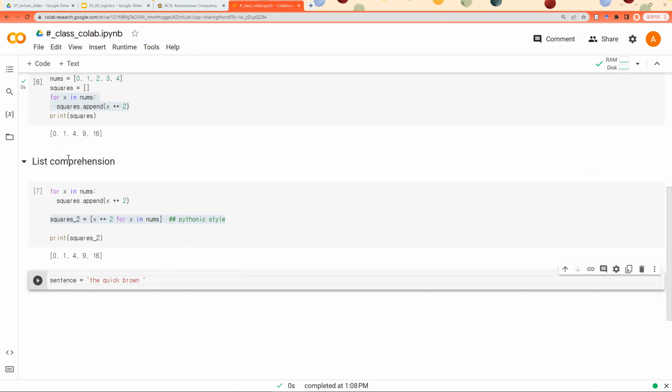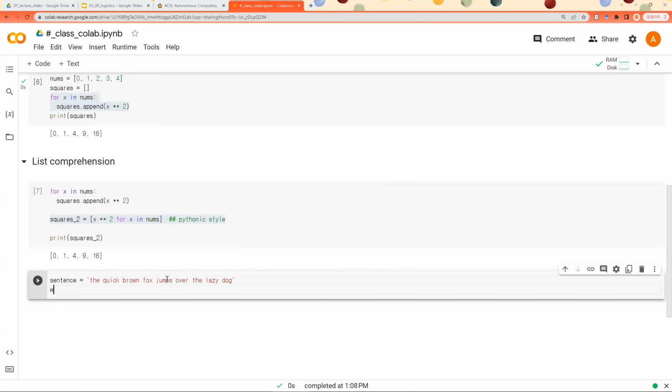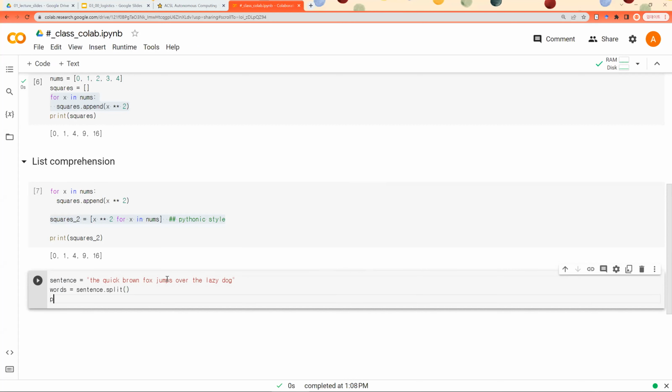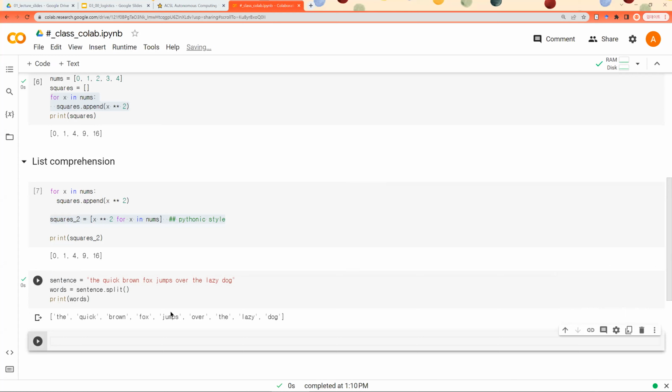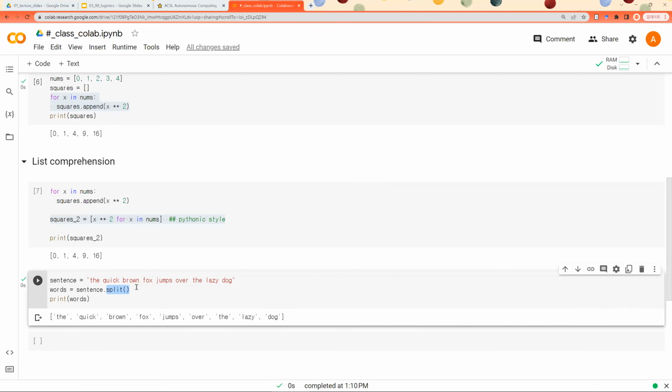This list comprehension was for numbers. And we can do the same thing for strings. The quick brown fox jumps over the lazy dog. Let's say we have this variable, sentence. And we can collect words from this sentence using the split function, all right? Then what words are going to be? It is a list of words. If you call this split function, it will split the given sentence and make it into a list of words inside this sentence.